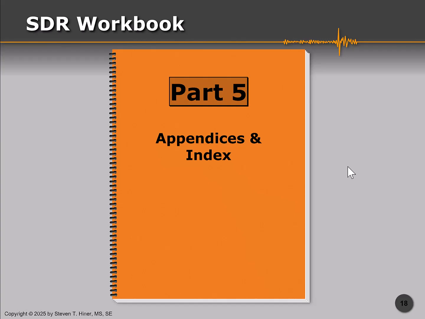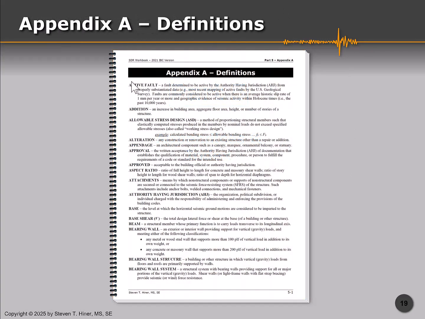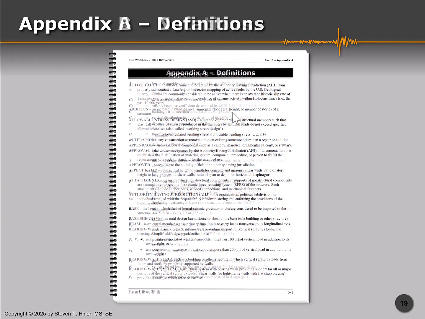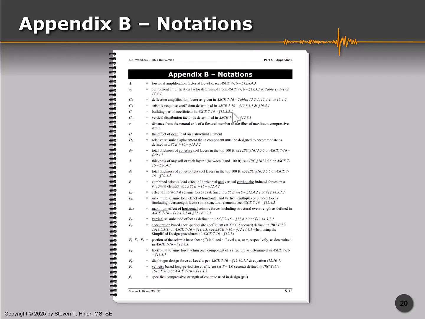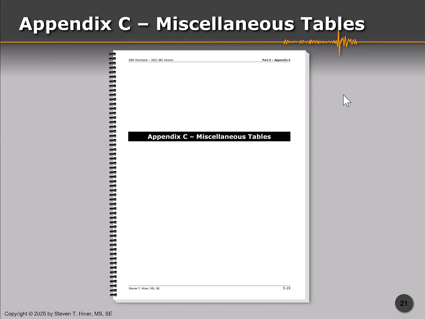Part 5 is the appendices and index. Appendix A is definitions. Appendix B are notations. These are going to be symbols and notations that are used in equations that you're going to become familiar with. Appendix C are miscellaneous tables.